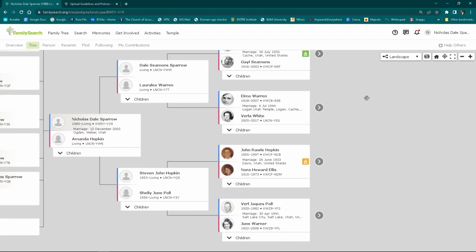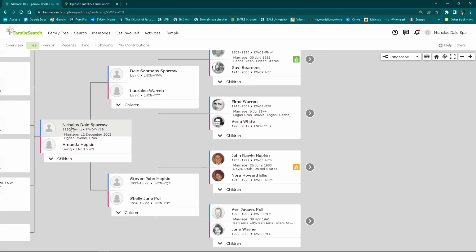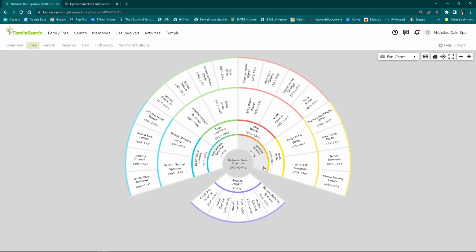And then once you have it to where you're right here with both sides of your family, go up to landscape here and change it to fan chart. The reason I'm having you do this is because I just want you to look at your fan chart, which shows both sides of your family. And I want you to find somebody in here that you have some sort of memory of.